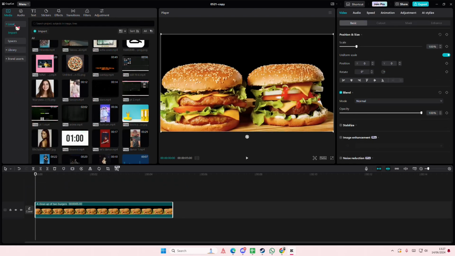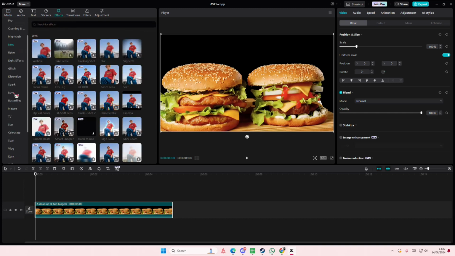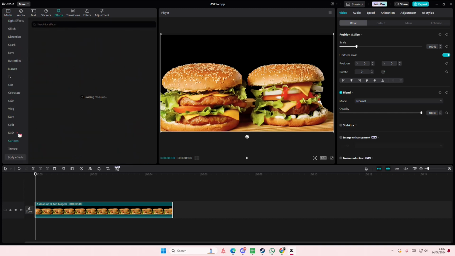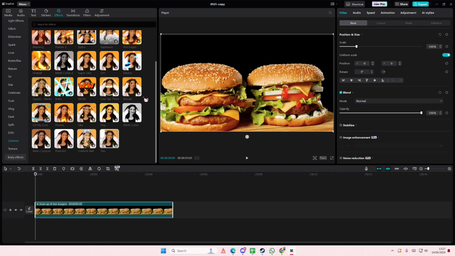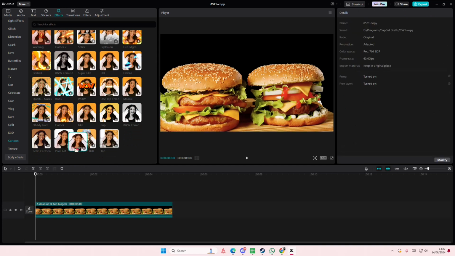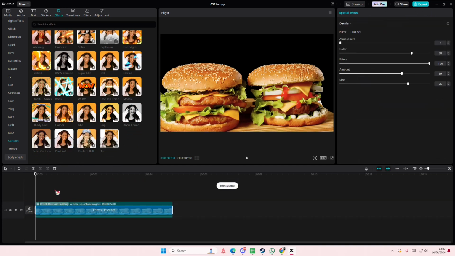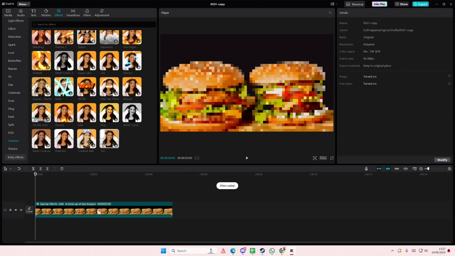In this video, I'm going to be showing you guys how you can generate this pixel art. I'm just going to be using this video. You can use any video you want. Go to effects, scroll down until you find the cartoon section. Once you're done with that, you are going to find the pixel art and you're going to apply it to your video like so.